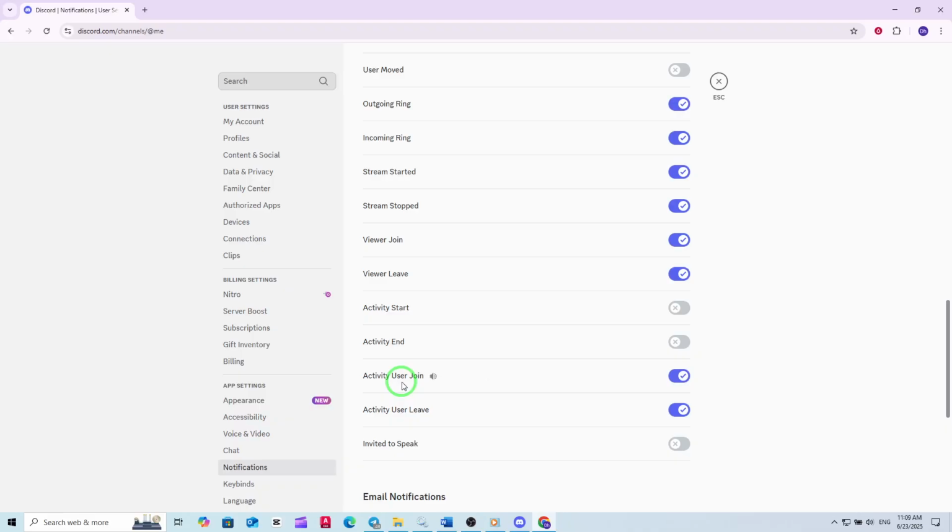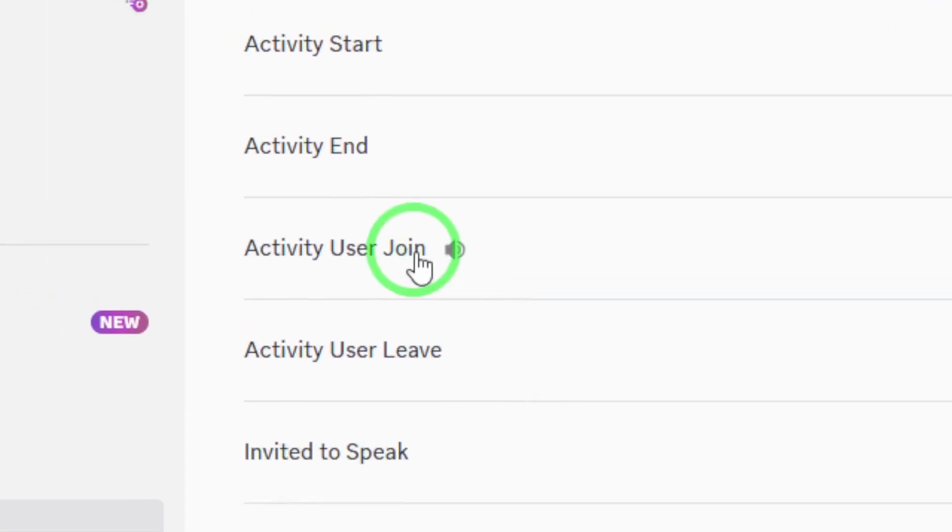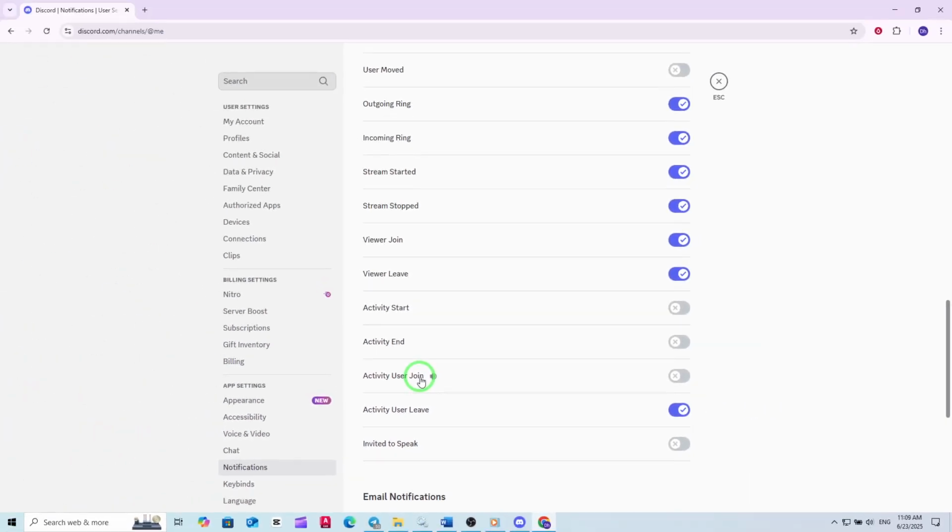To disable this sound, simply click the toggle next to Activity User Join. When the toggle is off, you won't hear that notification sound anymore. It's that simple. With this quick change, you can keep your Discord sessions peaceful and distraction-free. No more sudden pings when someone joins in. If you ever want to turn the sound back on, just follow these steps again and flip the toggle back.